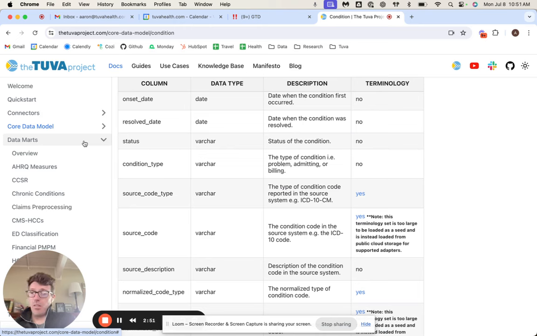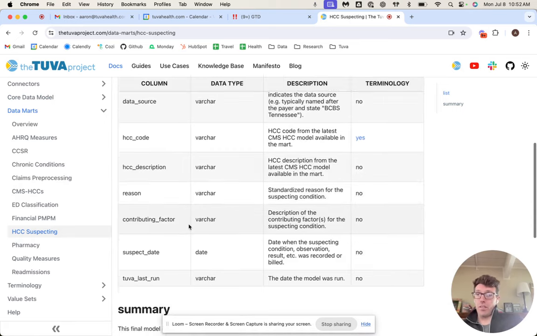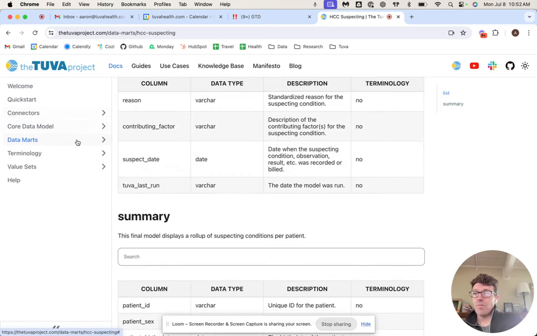Data marts sit on top of the core data model. They build higher level concepts to enrich the data in the core data model so that it's ready to do advanced analytics. So they do things like build quality measures, identify different types of claims, group claims into encounters, flag encounters that might be preventable events, lots of different types of things. And you can read about all the different types of data marts that we have and the data models for those data marts in this section.